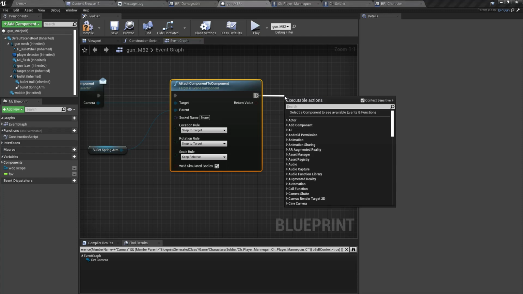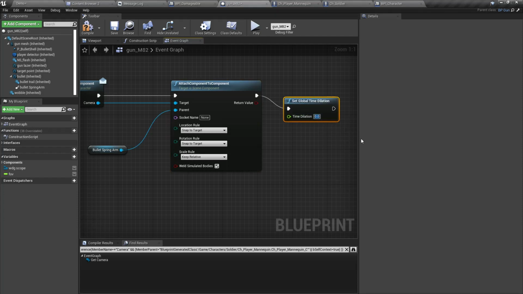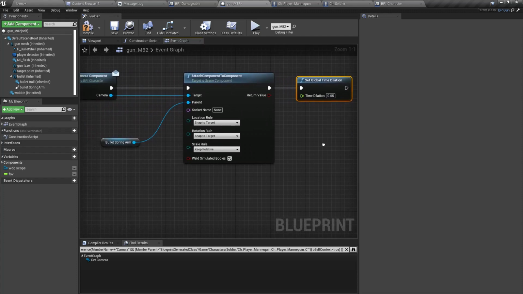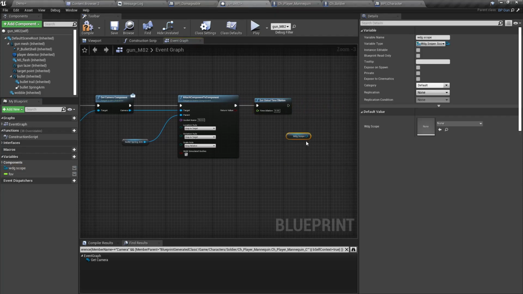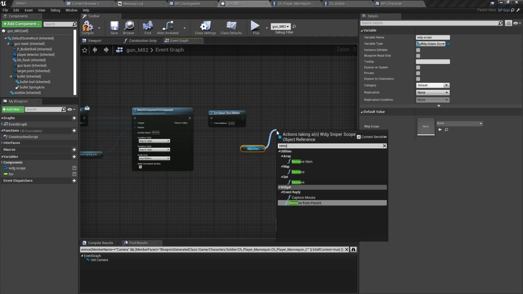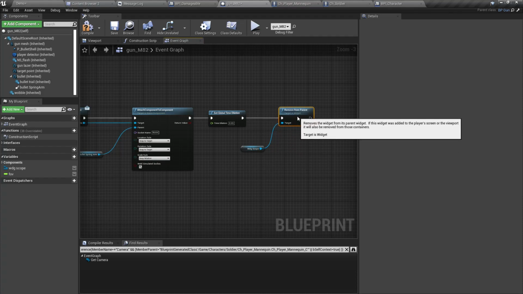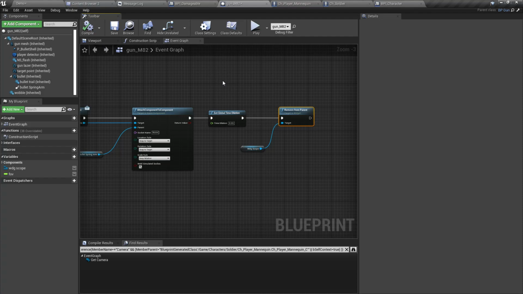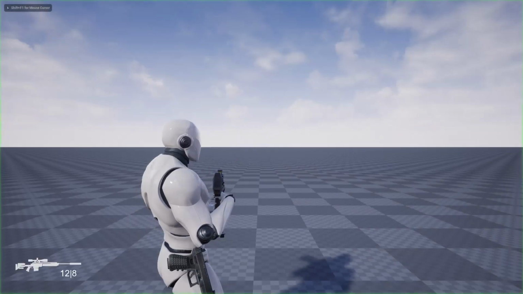Then here I'll set global time dilation. We need a slowdown effect, 0.05. Something like this would be enough. Also, we need to remove the scope widget as well from parent. Right. Is that all? Shall we test now?